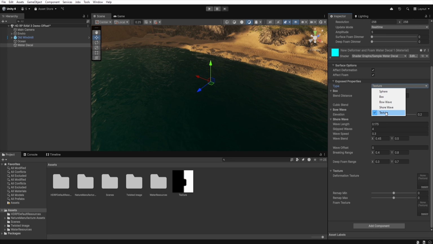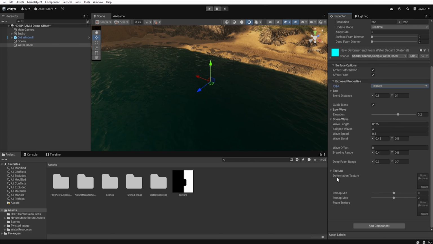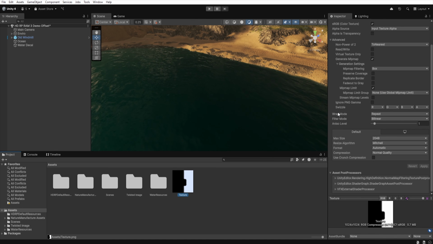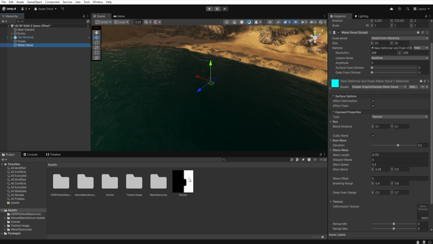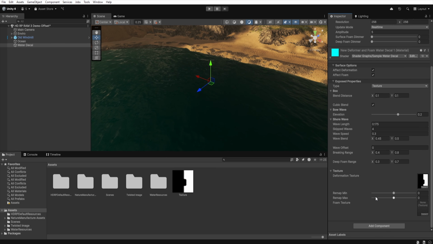The last type of deformer is texture, where in the deformation texture window we can place a specially prepared texture. Thanks to it, we can give any shape to our deformer. Such a texture can be created in any graphic program, and then after adding it to Unity, we must only change its wrap mode to clamp, and now we can assign this texture without any problem.